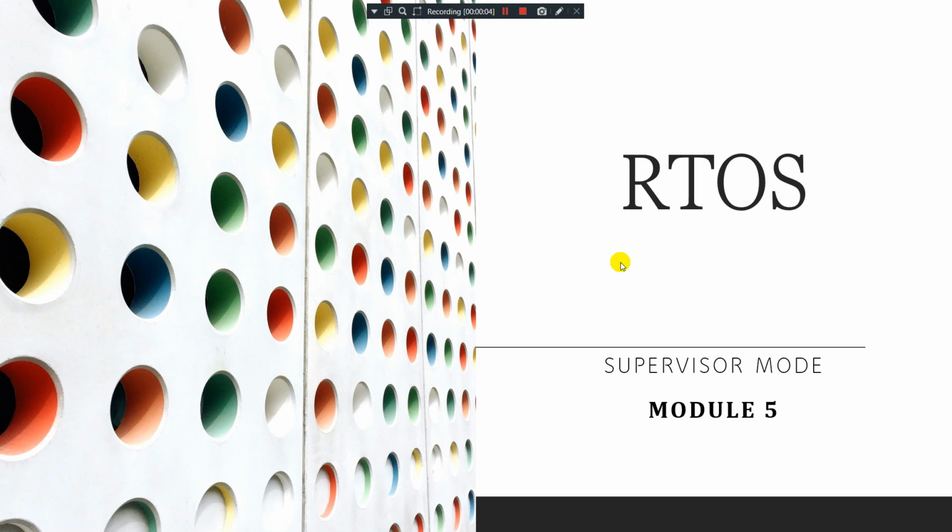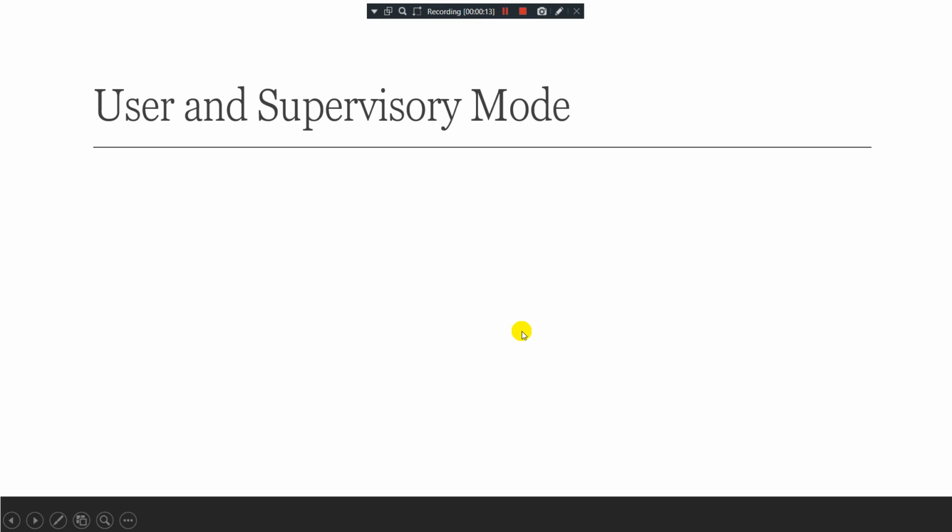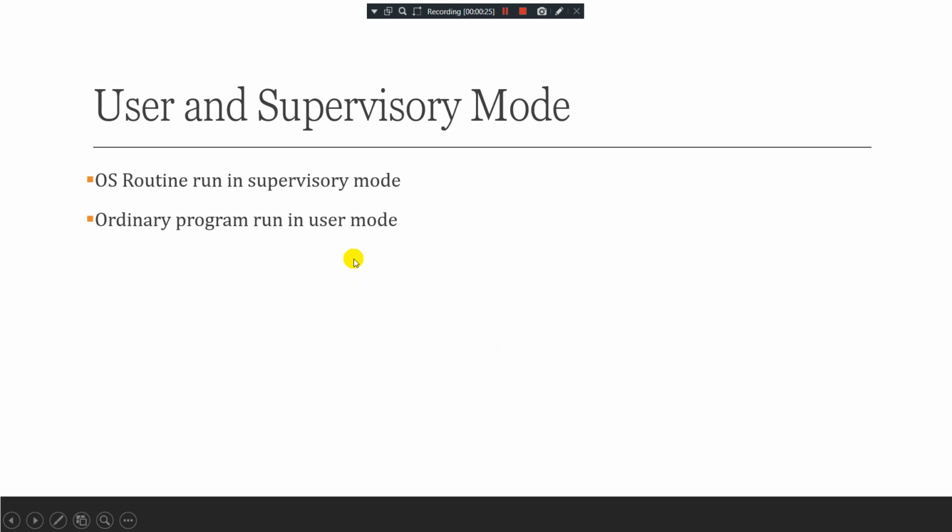So RTOS, supervisory mode. We'll be studying user and supervisory mode. In user and supervisory mode, the OS needs higher privileges than the user. So OS routines run in supervisory mode, that is one method. The second one is that ordinary programs run in user mode.